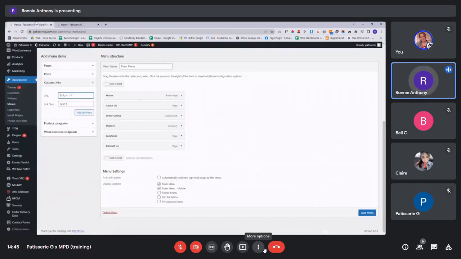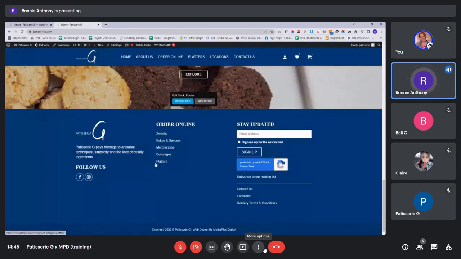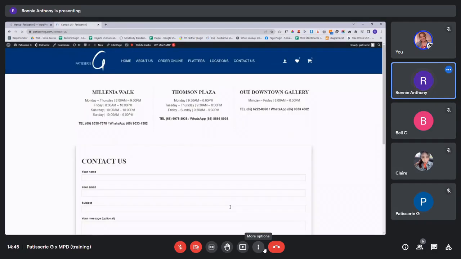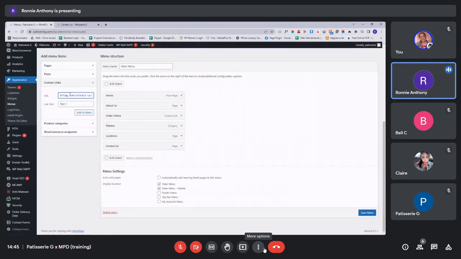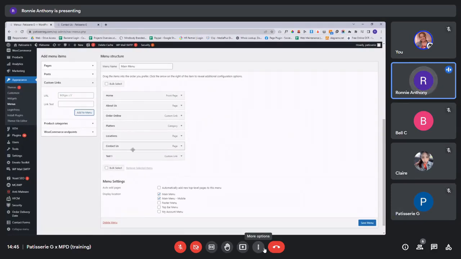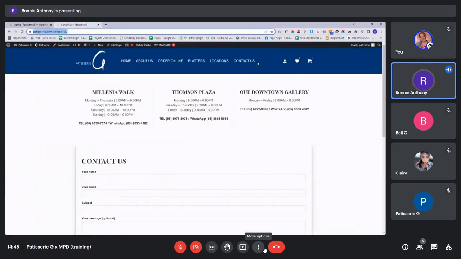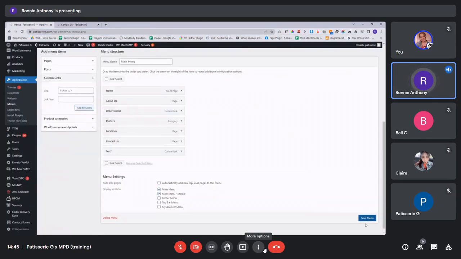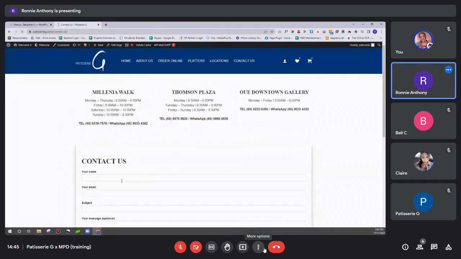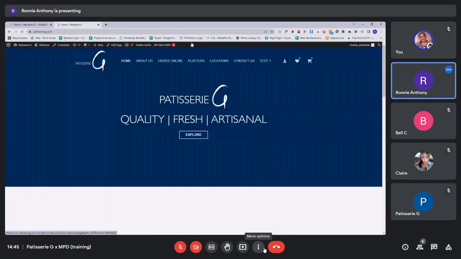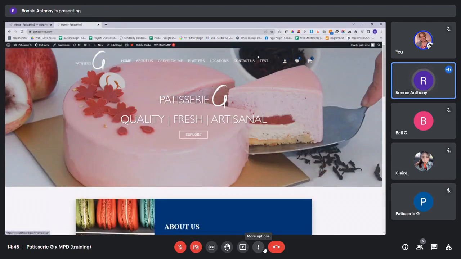So what I mean by external link, let's say you have another website you want your user to go to, you can also put the link over here, or within the website itself, the pages. So for example, you want them to go to this contact us page. So you just copy the link over here and paste it right here. And then you click add to menu, and the default position will be the last position, which is next to contact us over here. So when you click on save menu, you can see the newly added tab is right here.